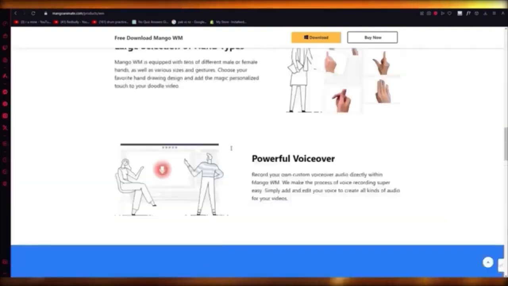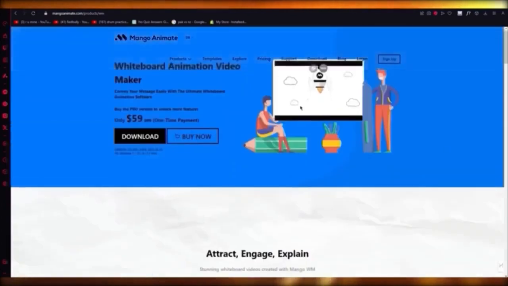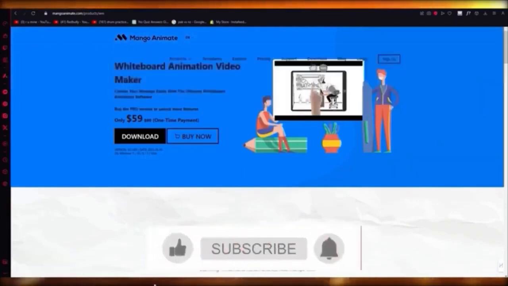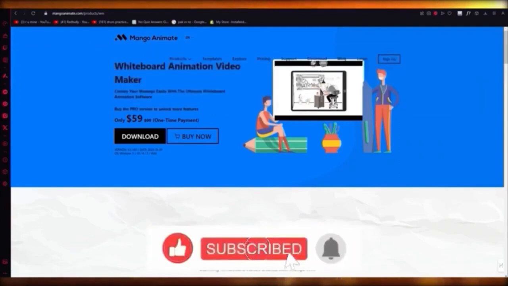And it's pretty easy to use this. As you can clearly see, it gives a really good and rough idea of how this stuff works. And yeah, that's the basic idea and basic concept of how we're going to work with this. So that's basically about it when it comes to Mango's whiteboard.